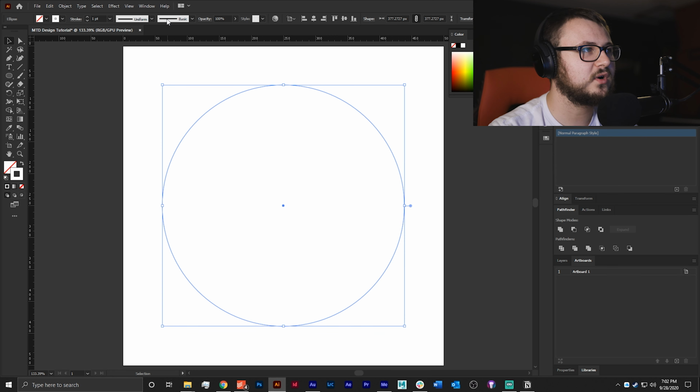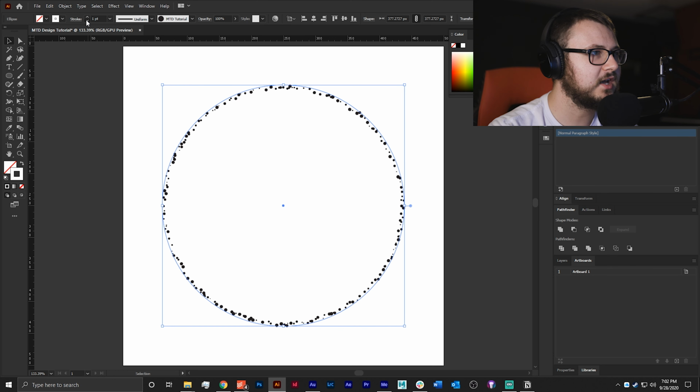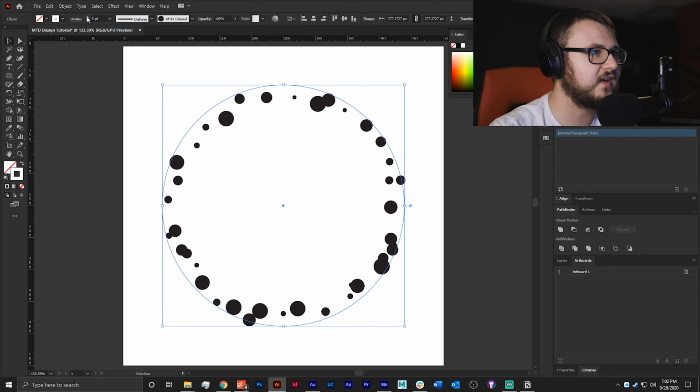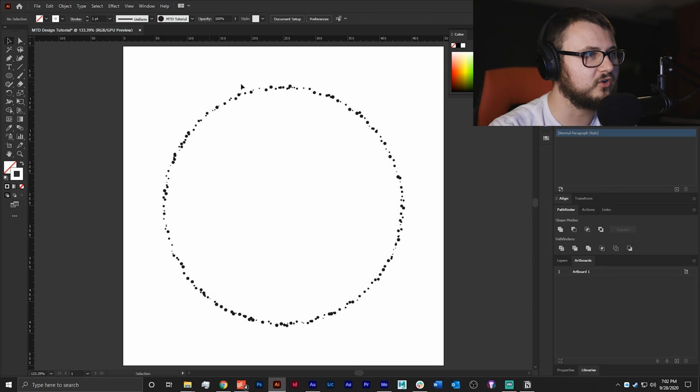And with this selected, we're going to go up here to where we went to make the brush originally. And now we're going to find that brush, which is right here, MTD Tutorial. And we're going to click on that. You'll see that's now applied this to this stroke, this path, this shape that we've got. You can play with the size and it'll give you different effects and you can do some really funky things. So we're going to leave that at 1 point for right now.